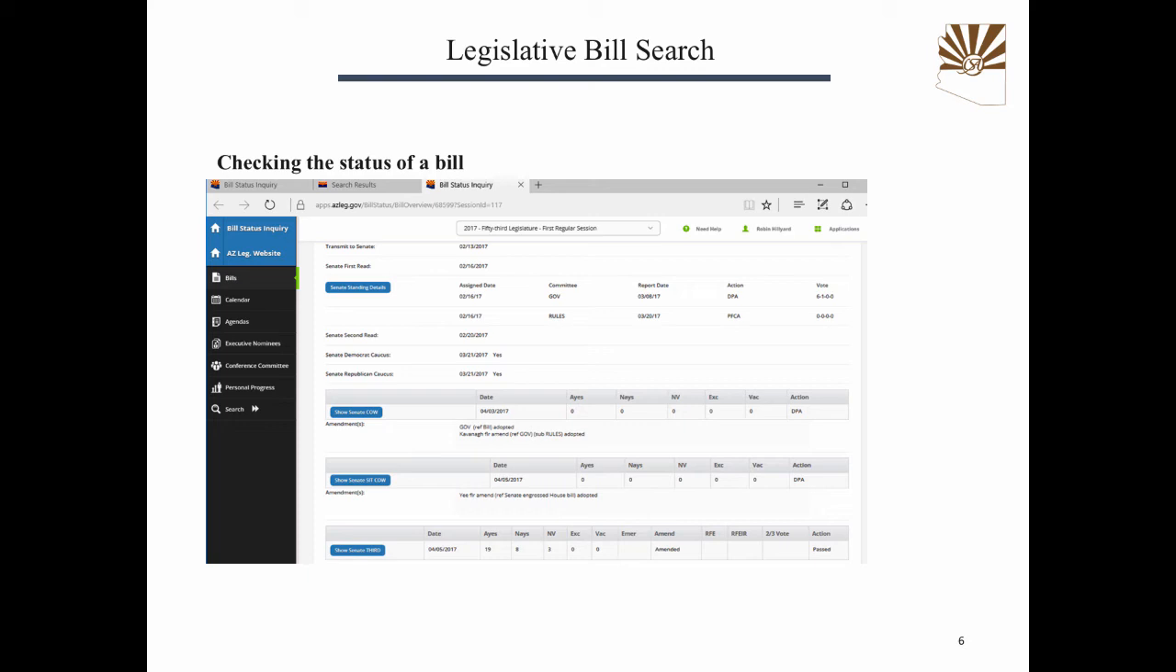And then for the search function, this is fabulous if, let's say, you don't know the bill number, but you know the section of statute that you want to search. You can type in the section of statute, or if you have a keyword that you want to search. You can also search by bill sponsor. So if you have little nuggets of information on the type of bill that you're looking for, you can use the search function to kind of narrow that down.